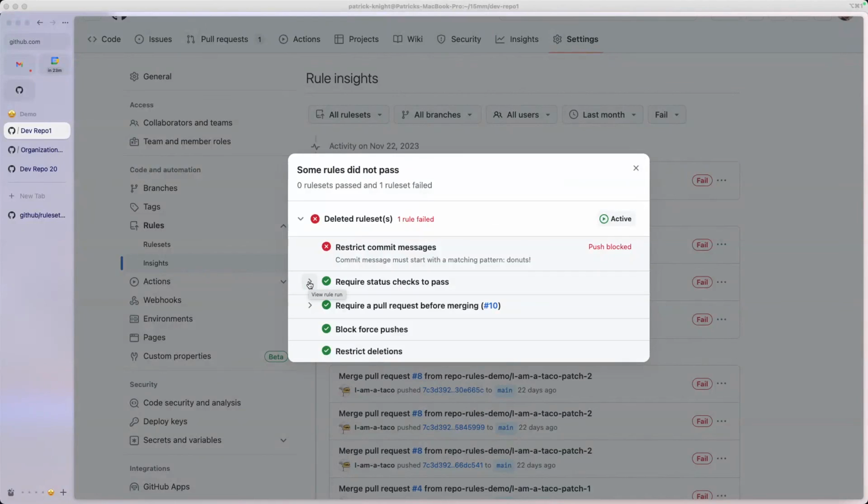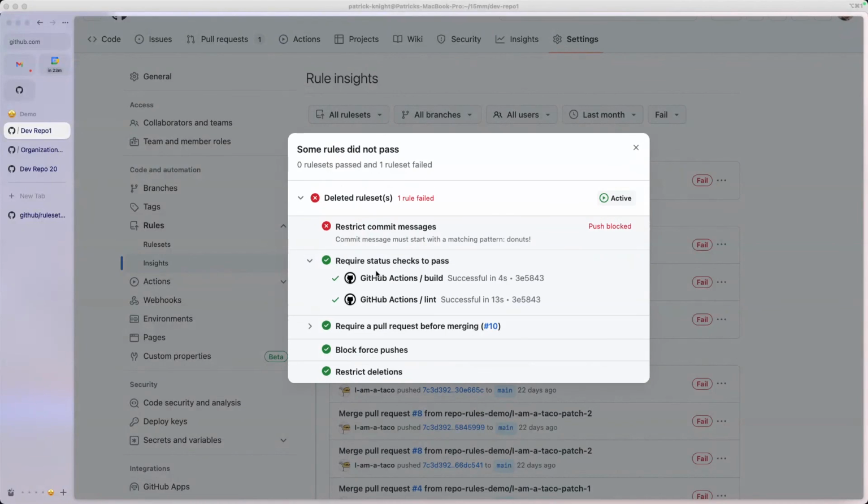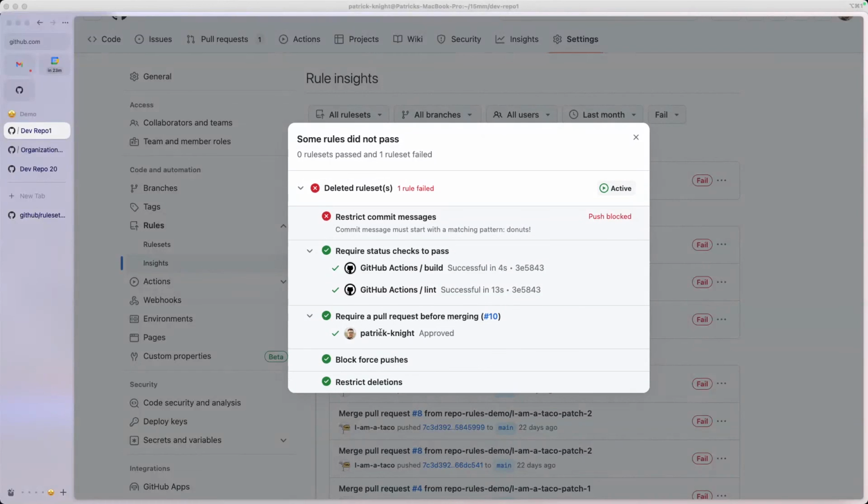And you actually get really great detail here too. You can see all the status checks that were run. Those all passed. And you can also see who approved this PR as well. And you can see the PR number right there as well. Exactly. So yeah, we give you a really nice snapshot of what happened at this specific point in time.